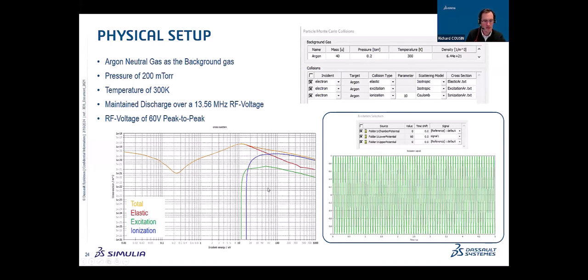Here you see you have this kind of figure, which are pretty well known also in this community. We are going to use these plots to drive the ionization, the excitation, and the elastic collisions within the plasma environment. Here you see you have the RF signal. The RF signal is attached to the electrodes. And here you have the signal attached to the lower electrode. This is the RF signal, which will then be used to maintain the discharge.